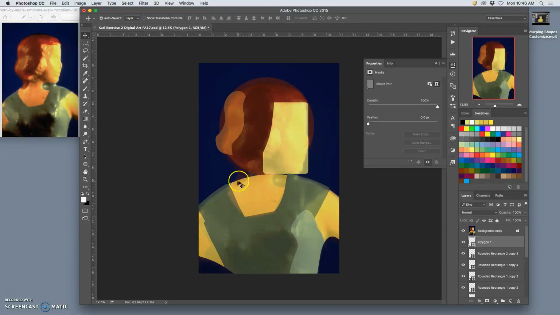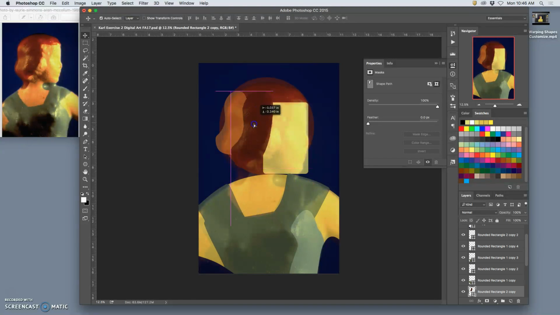Now I need this little lock of her hair at the back. Again, I'm going to steal a shape I already have, but make a copy of it with Command J. Command J is probably the most common shortcut we'll use in Photoshop. I wish it worked in Illustrator, but it doesn't.